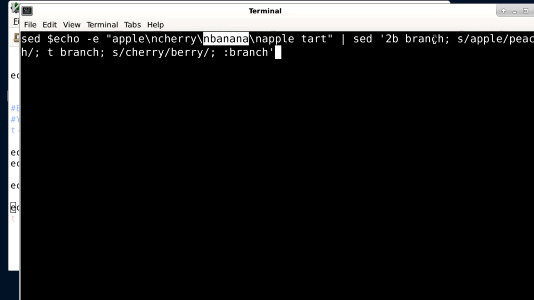Third is banana. Banana is not the second line, so it will not run this branch. It will go here, but banana is not replaced because the substitution failed. Apple is replaced by peach, and this is a banana. So that means t will not run, not branching to the label. It will run and replace cherry with berry, but there is no cherry either, so banana will still be banana. And now the last one is apple, and apple will be replaced by peach, as in the first example.